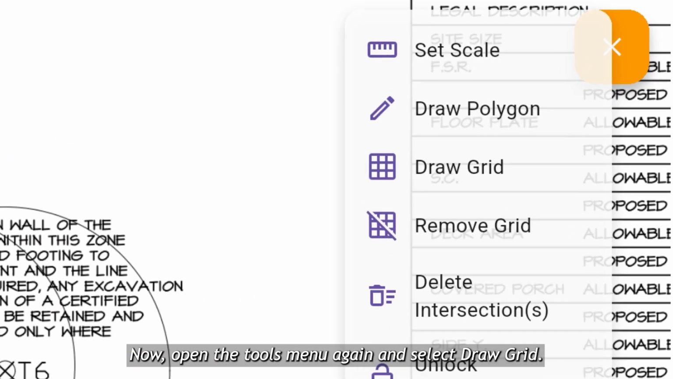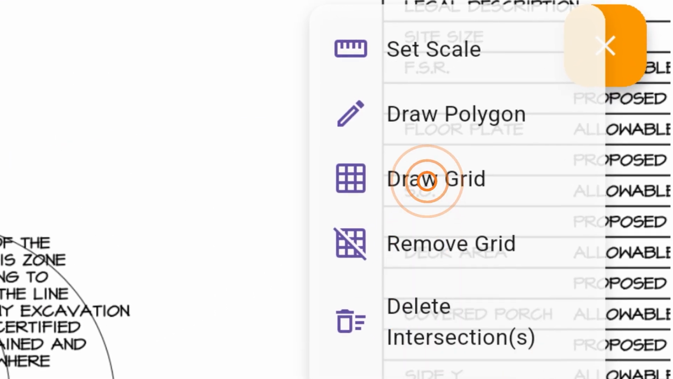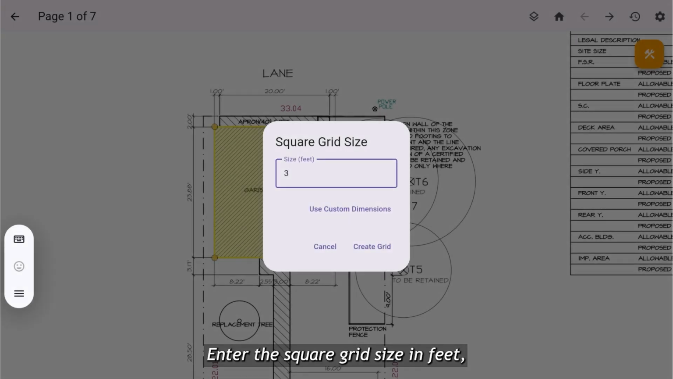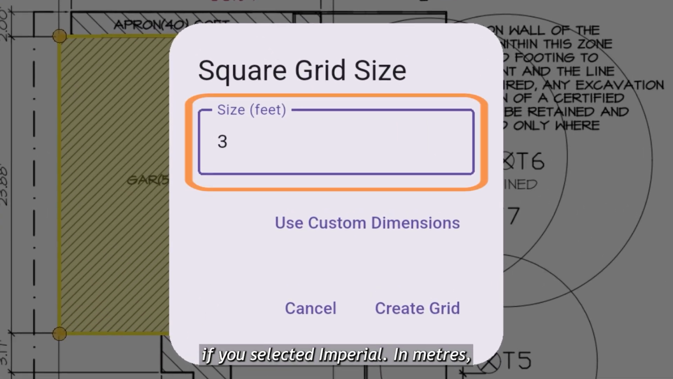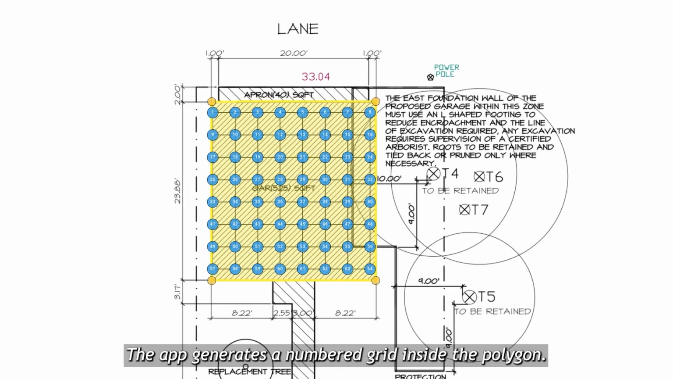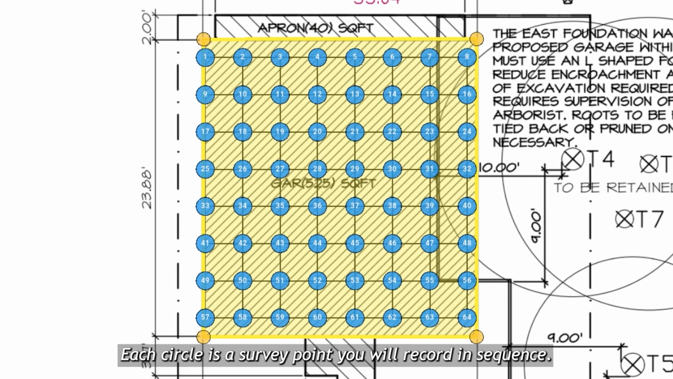Now open the Tools menu again and select Draw Grid. Enter the square grid size in feet if you selected imperial, in meters if you selected metric. Use custom dimensions only if you need different spacing. Then, tap Create Grid. The app generates a numbered grid inside the polygon. Each circle is a survey point you will record in sequence.